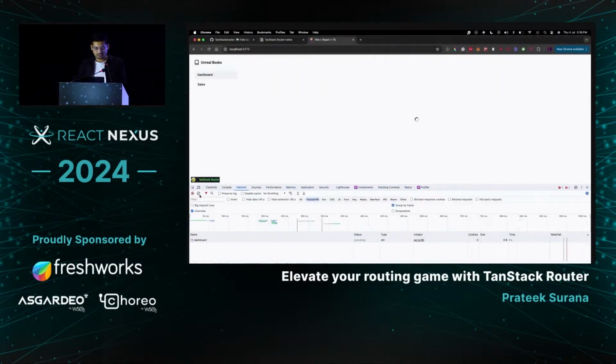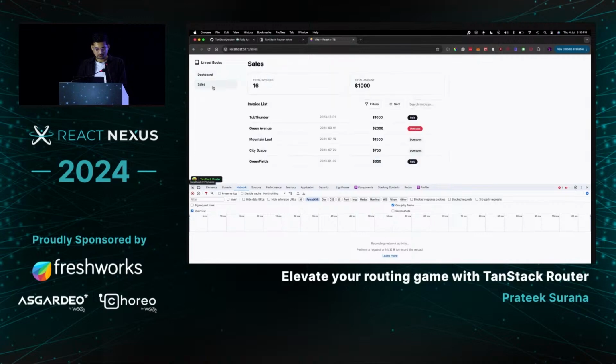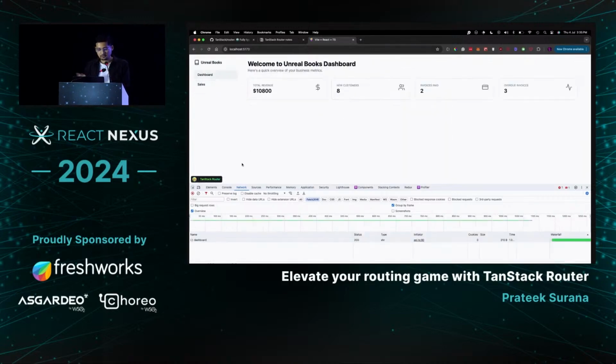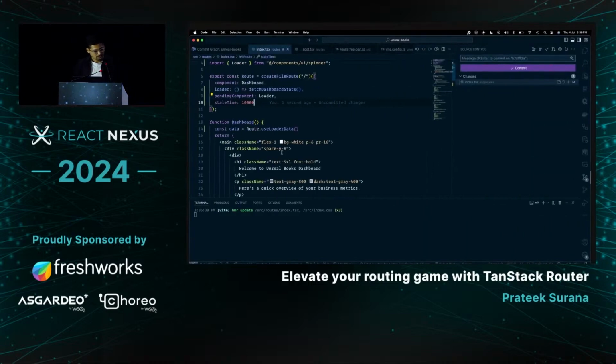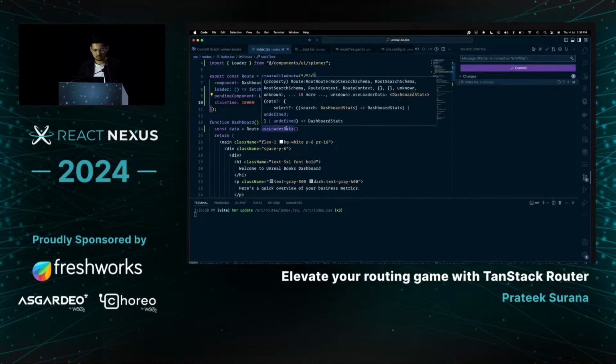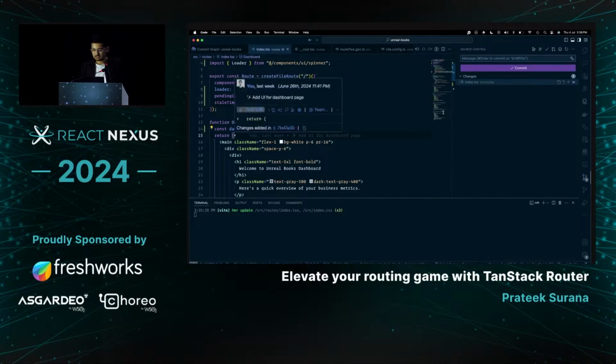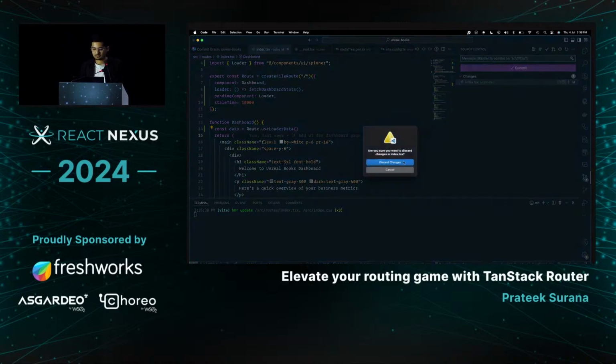So now if I reload the page and go back to sales, it won't fetch immediately. If I'm on the sales page and I go back to the dashboard page after 10 seconds, it would make the request after those 10 seconds because the data is considered stale. So that's mainly about how data fetching works. There are a lot of other things as well, so let's see those too.